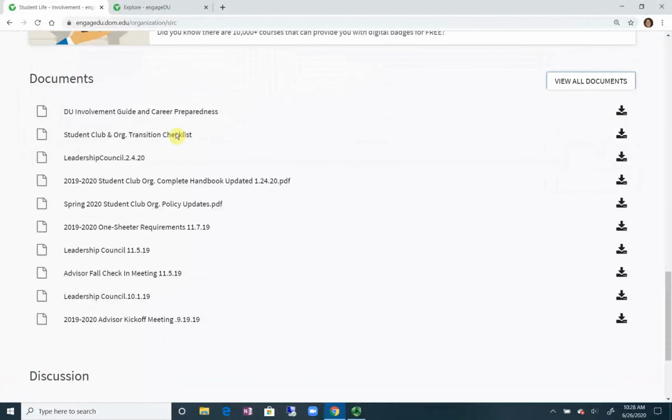And then last, one feature that I think is underutilized at times is the document section.